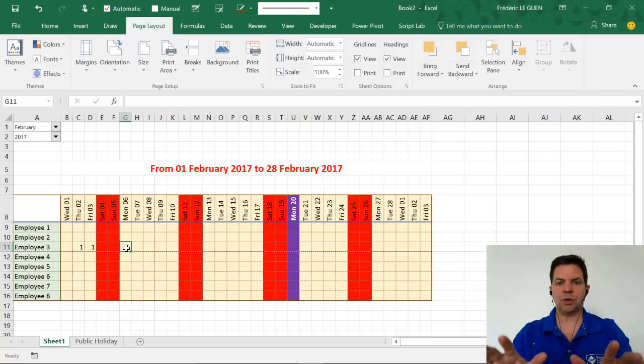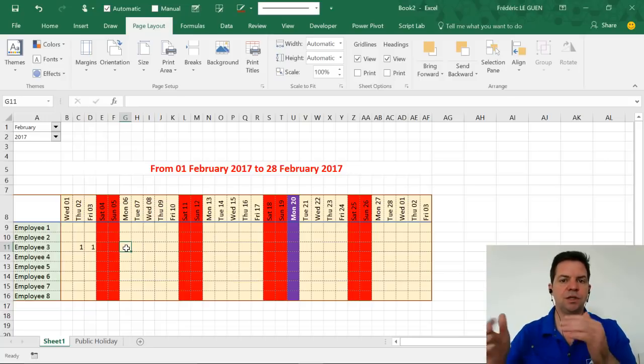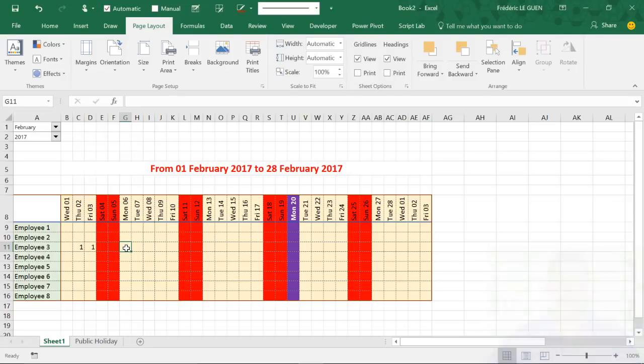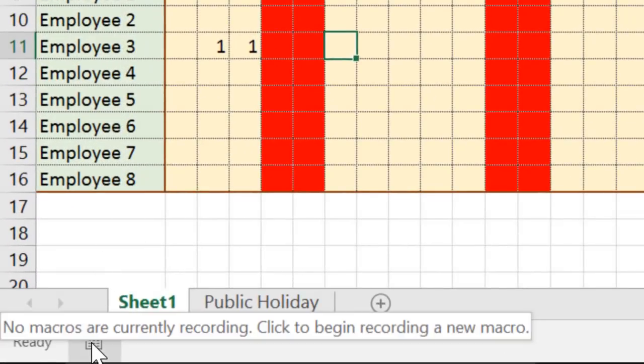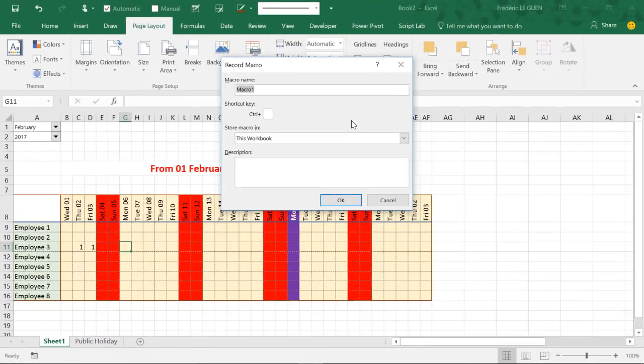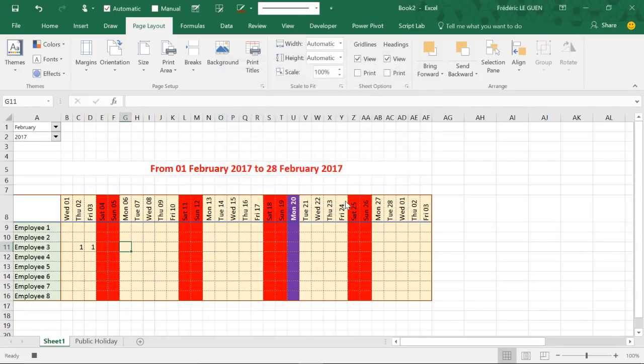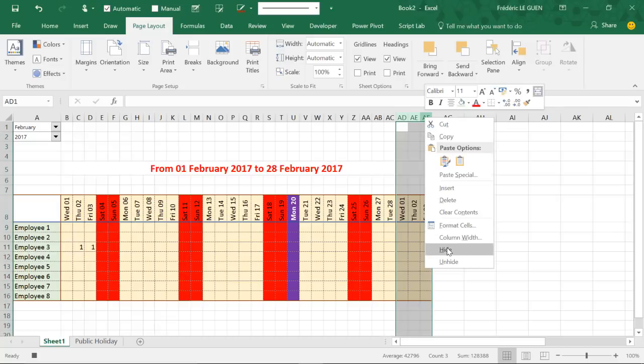And now what I'm going to do is to activate the macro recorder. That means each time I do an action in Excel, this will be converted automatically into VBA language. How to start the macro recorder? Here. Automatically I have a dialog box. I keep these settings. OK. Now you can see the icon has changed and now it's a square. So what I want to do here, I want to select the columns that I don't want, like this, right click, hide.